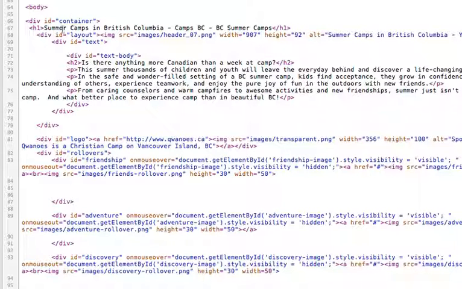Div ID equals container, H1 tag, summer camps in British Columbia, camps BC, BC summer camps, and that H1 tag is actually hidden using CSS. In the layout div, we have our image, header underscore 07.png. We always define our width and our height. That really helps with IE. And then our alt tag, which is what Google sees and blind readers see when their images are turned off. Summer camps in British Columbia, your kids will love it. Really important that you put your alt tag in for your images.